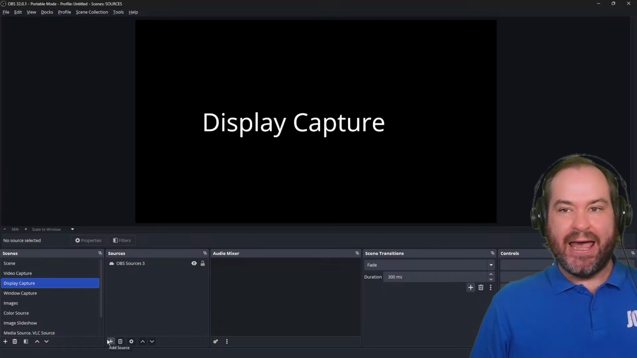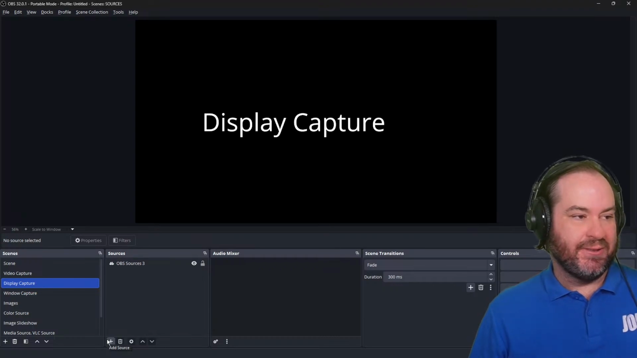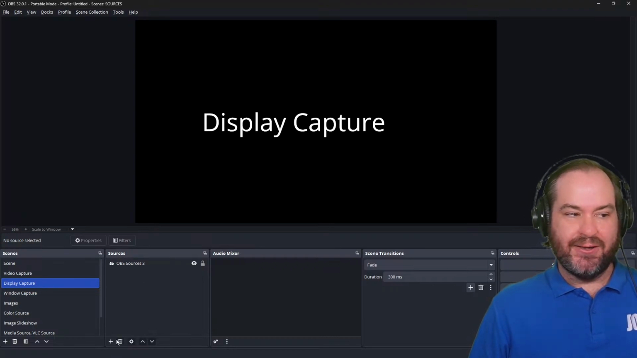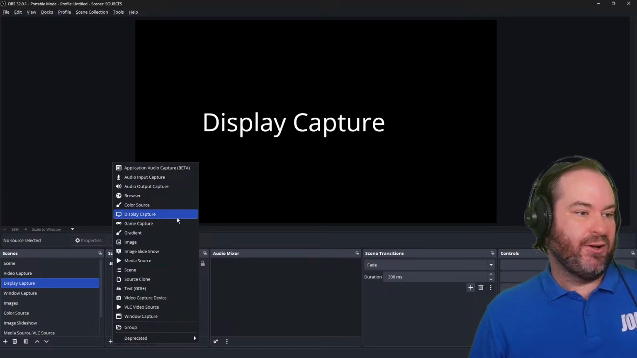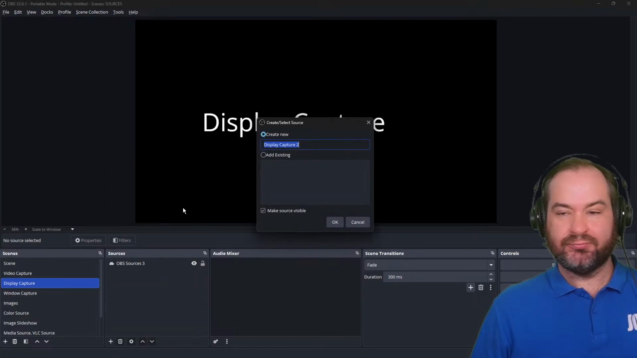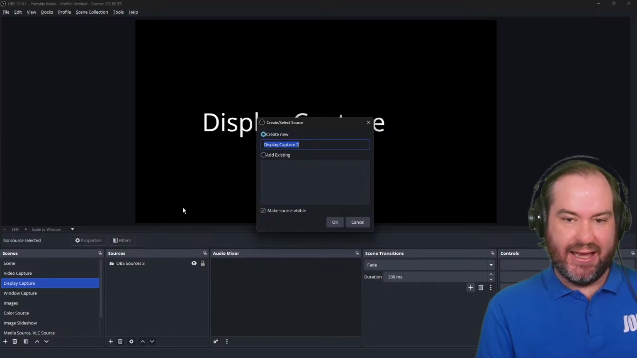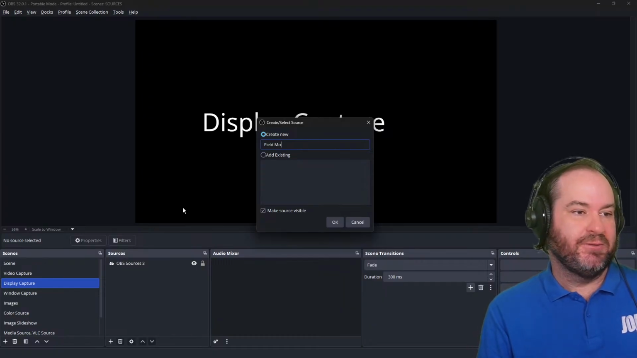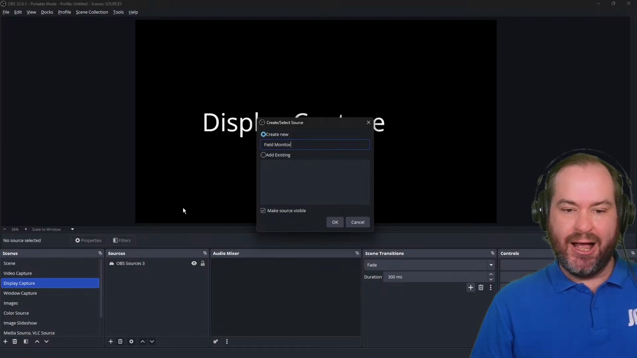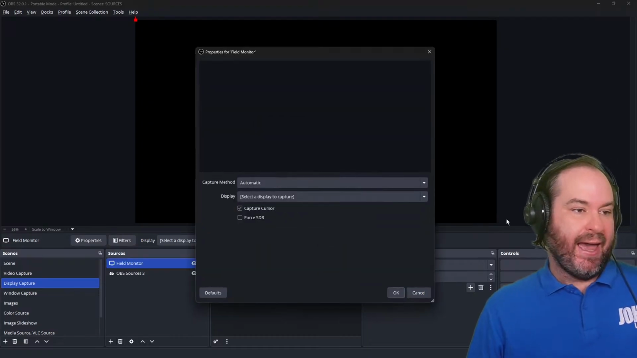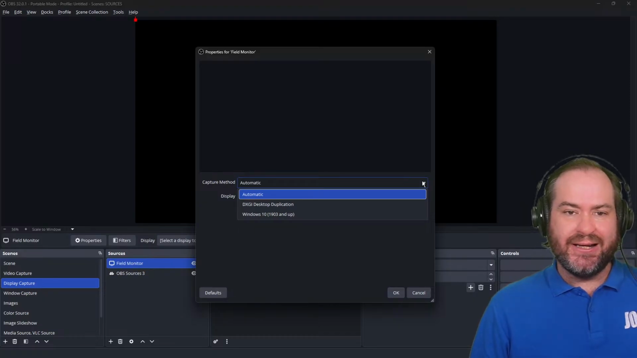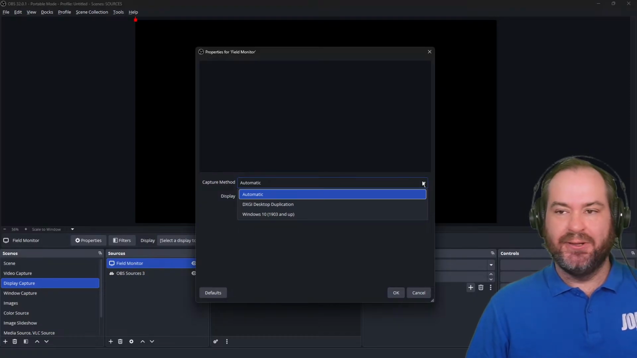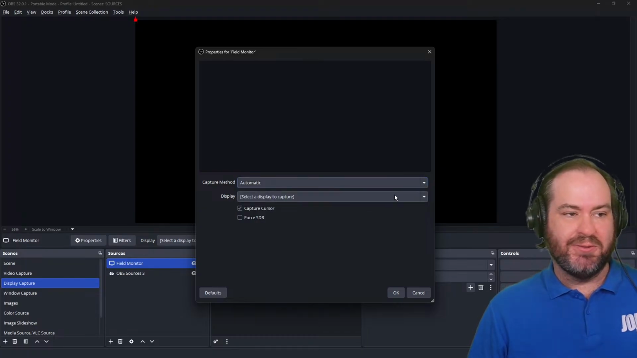If we want to capture an entire display or entire monitor, we can do this with display capture. So if I go down to my sources, click add a new source, and go to display capture. Again, you might want to give this a particular name. I'll call this one field monitor because I know that's the screen I'll be capturing. And we've got the capture method. If you have problems with one of these, you can explore the other ones, but generally I just leave this on automatic and move on with my life.